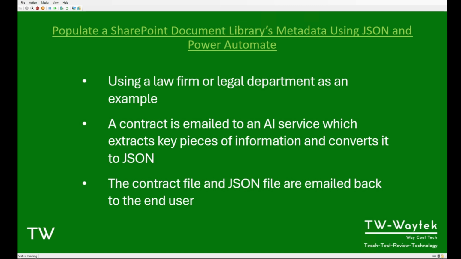So let's use an example of maybe a law firm or a legal department where they receive contracts and they want to keep a digital record of it, or if it's already a digital record, let's say as a PDF, we would essentially take that contract, email it to the AI service, which will extract key pieces of information, which you would determine, and then it's going to convert those key pieces of information into JSON. And then it's going to email that contract file and the JSON file back to the person that sent it. And that's going to be our trigger.